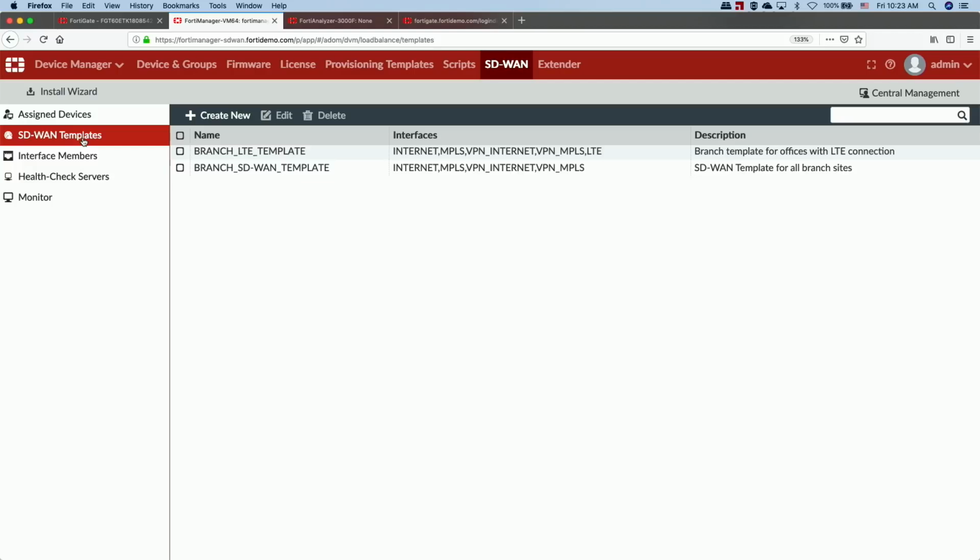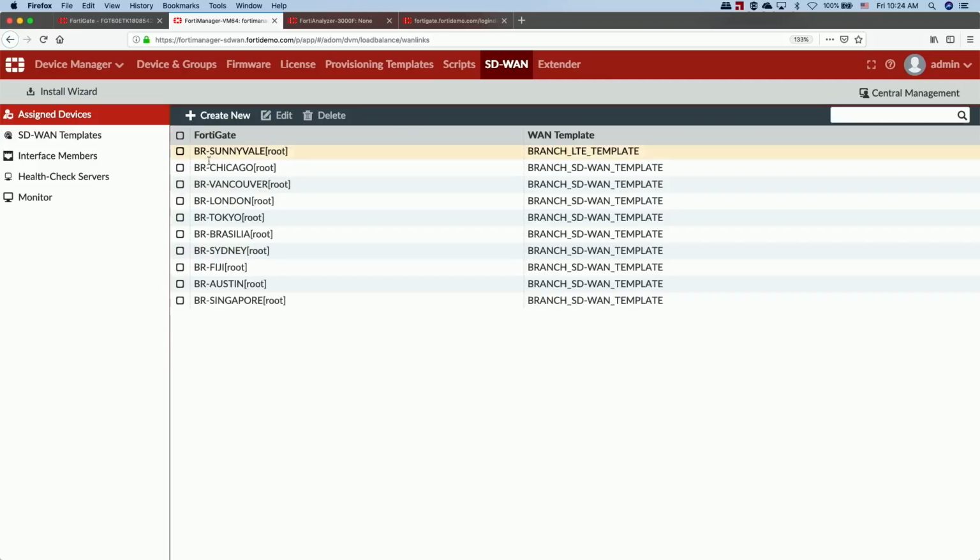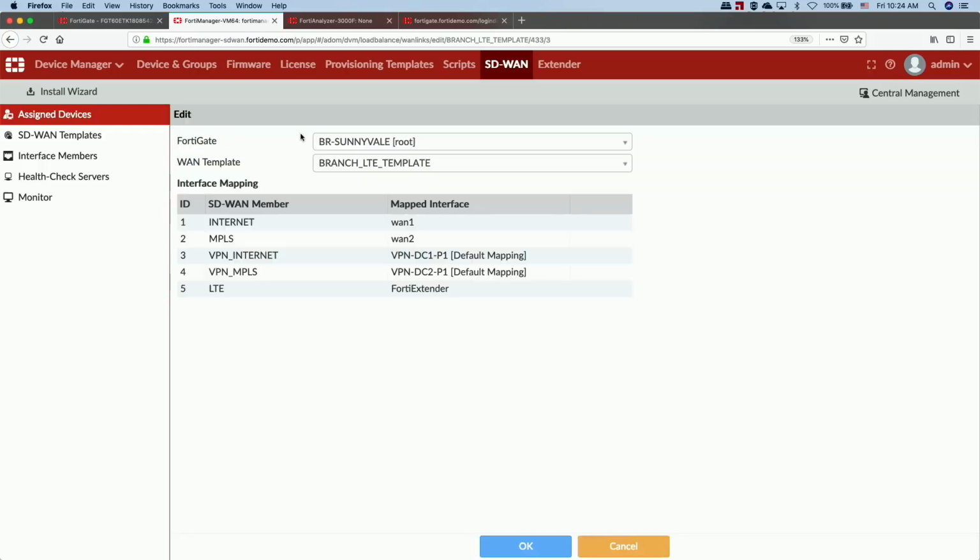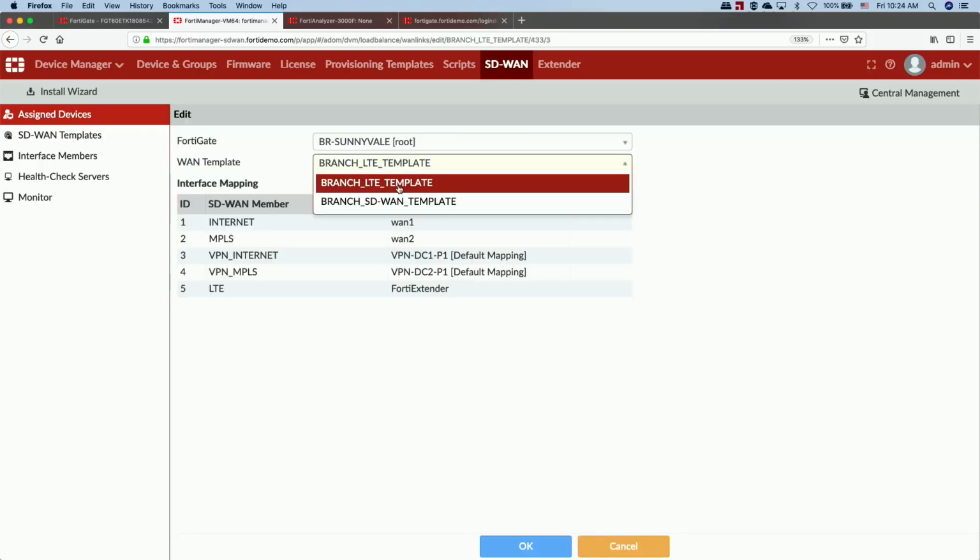You can use a single template if you have only one type of branch that all use the same applications and have all the same SLAs. If you have different types of branches that have different apps, not every site's the same, right? So you might have a site template for site number 2, site number 3, and so forth and so on. If you have multiple site templates, you go to assign devices, and then let's say Sunnyvale, for example. You edit, and then you just select whichever template should apply to that certain branch.